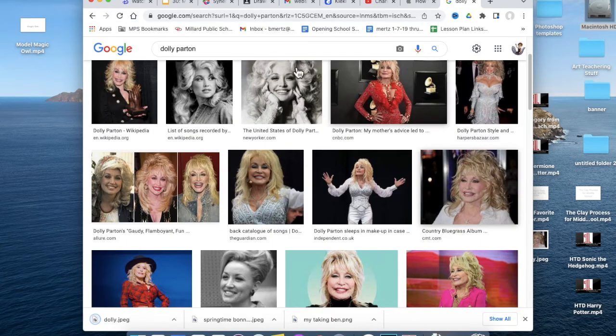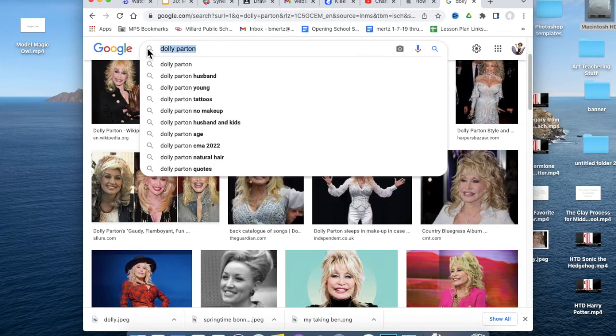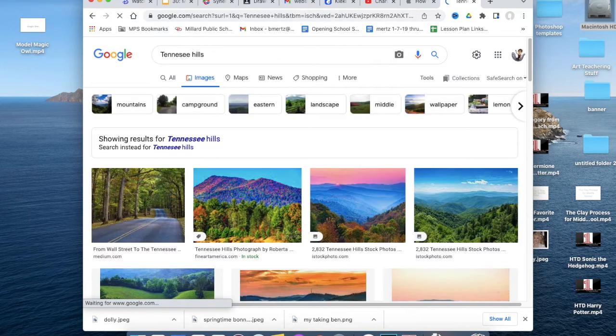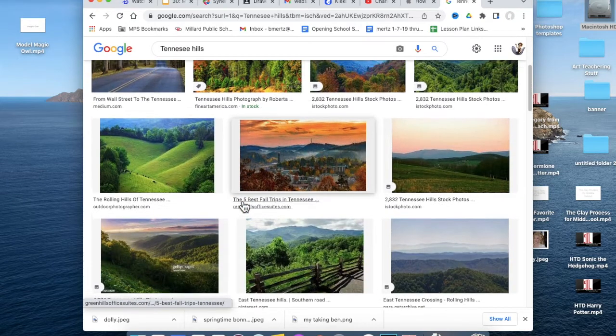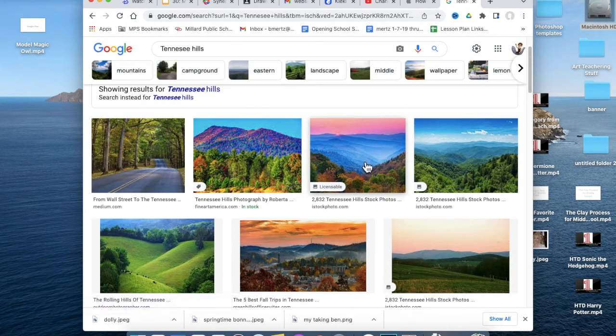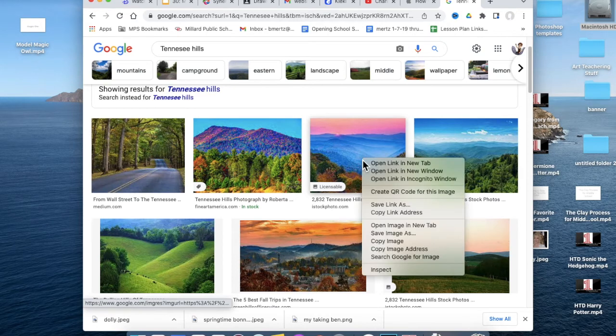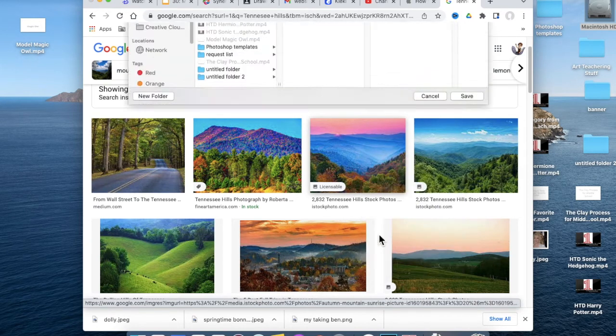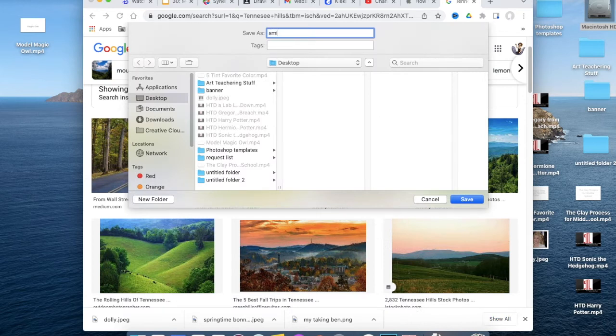And I'm going to save another image right now, an image of where we're going to be. I think if I was with Dolly, I'd probably be in the Tennessee hills, because that's where she's from, and it is gorgeous there. Let's see, which one do I like? I think I'm going to go for this one, the Smoky Mountains. It's so beautiful. Save image as, we'll call this one the Smokies.